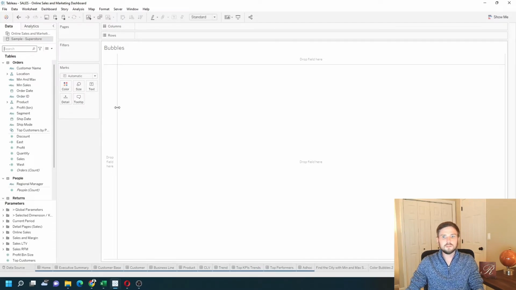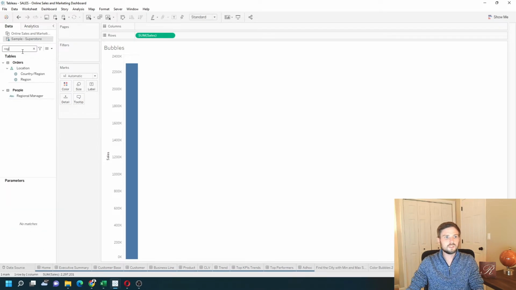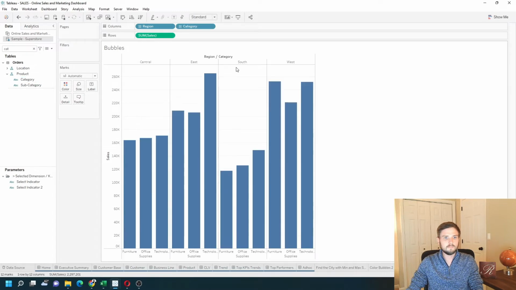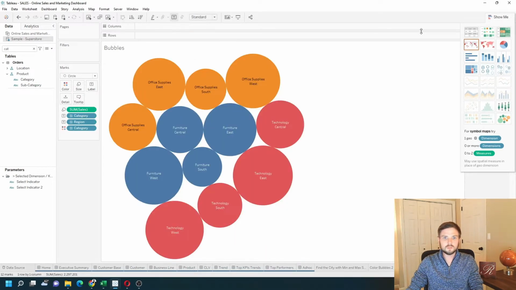I've added a new sheet. Let's start by building the bubble chart. Let's grab sum of sales and double click it, region, and category. I'm going to change it to a bubble chart by clicking show me and choosing packed bubble chart.